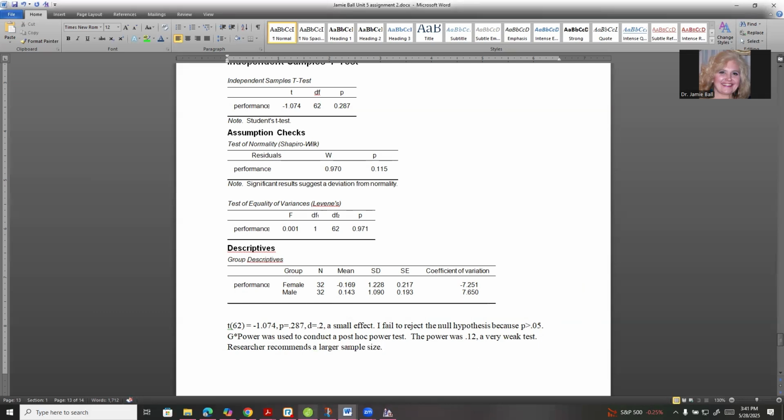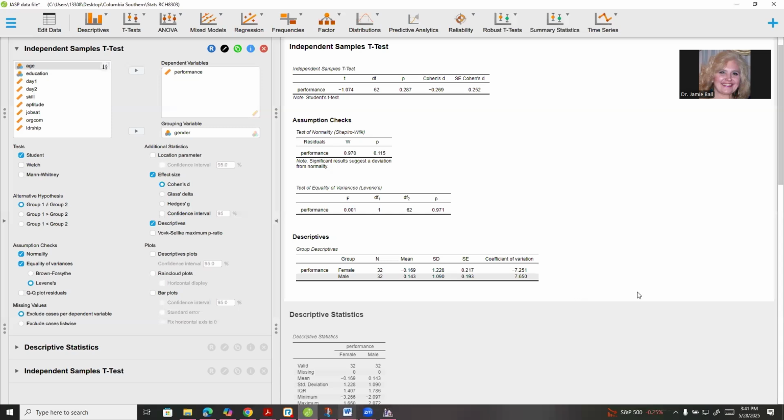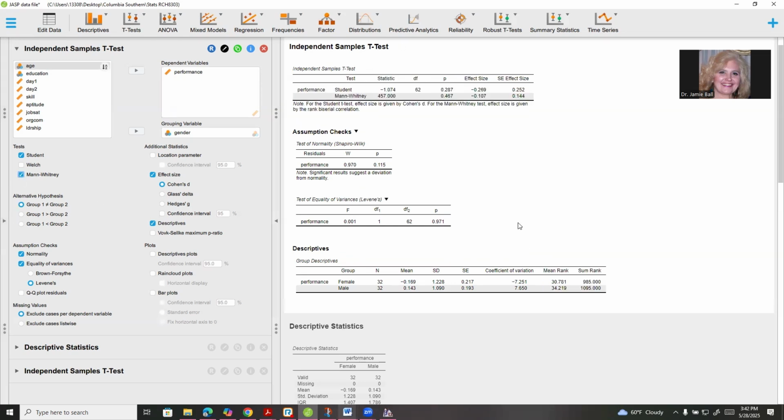Now, let's say I want to try a non-parametric test because my sample size was so small and everything was just so weak. Because my assumptions were violated, I could run a Welch test or a Mann-Whitney U. Mann-Whitney U is my favorite because it tests the medians instead of the means. But I can order that right now, right here.